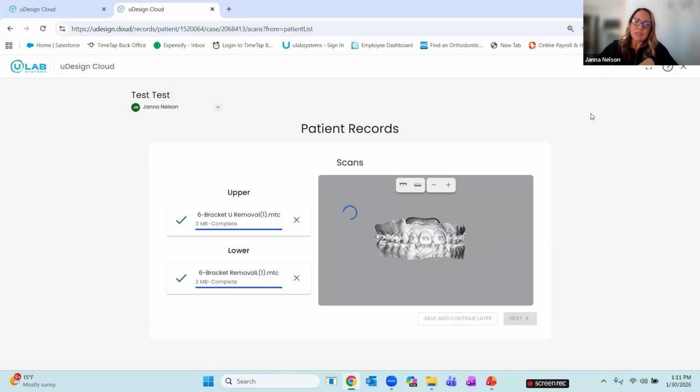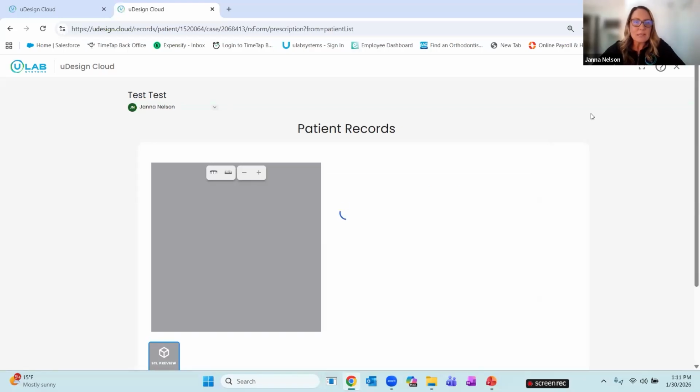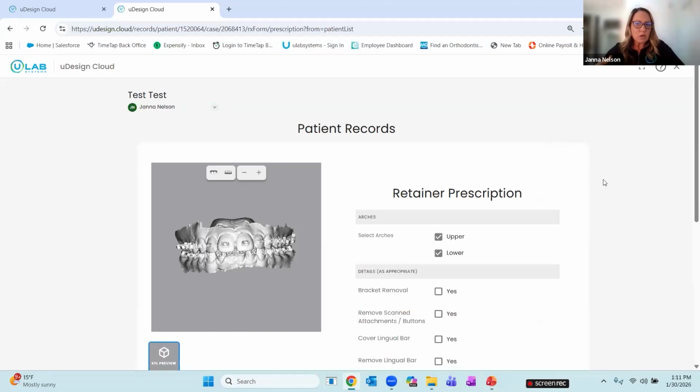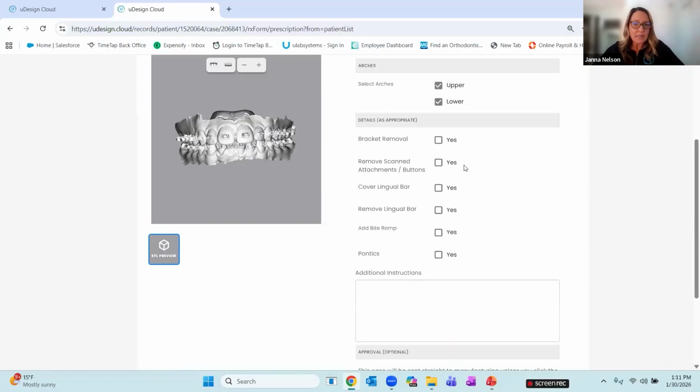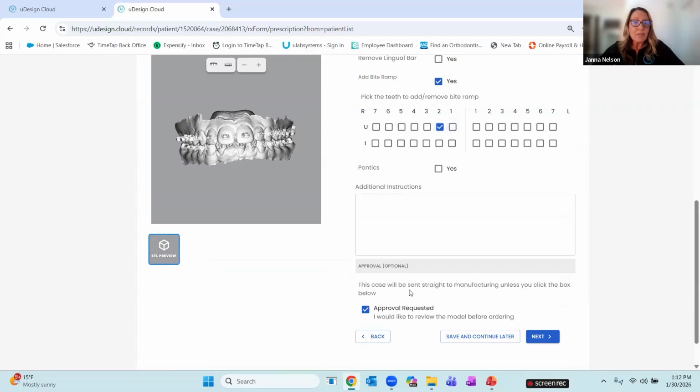Once we get into the next screen, you're going to see we just have a very basic prescription that is set up in here. Again, this will go to the uAssist team, so you want to make sure that you have all the correct information on here. In this case, I do want them to remove brackets. If I do decide that I want them to add bite ramps or pontics, you're going to see that this approve requested is going to be highlighted. This allows you to get that case back, review it, make sure that they're in the position you want them to, or the pontics, either way, and then you can go ahead and order.